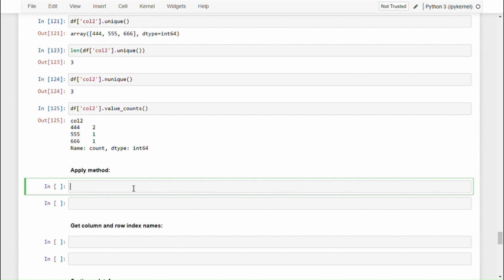Next, we have an apply method which is used to apply functions to a column of the data frame. So it will apply that function to each row, each value in the column separately. This is very useful for creating new columns in a data frame when you want to use the existing columns and change the value of that in some way.